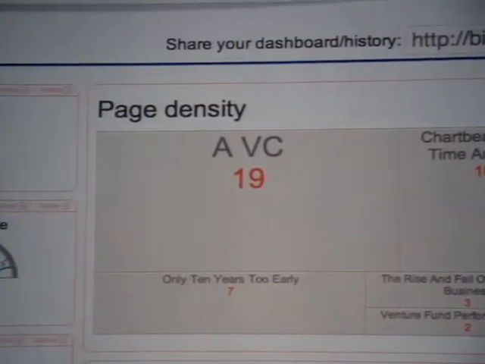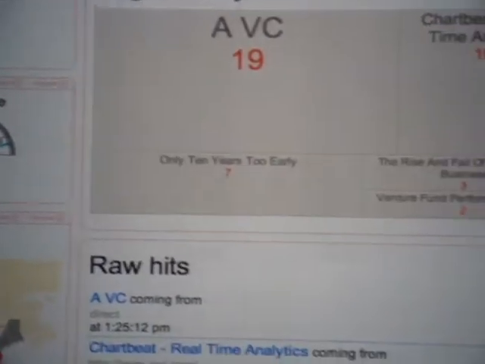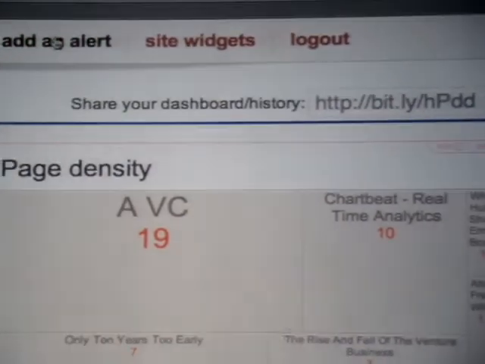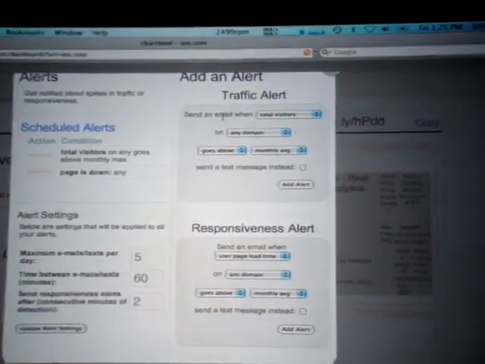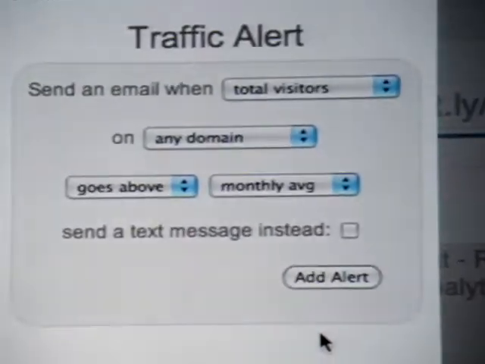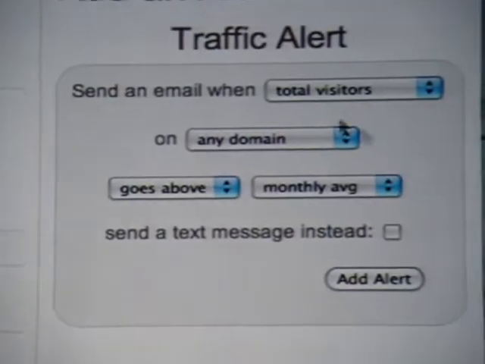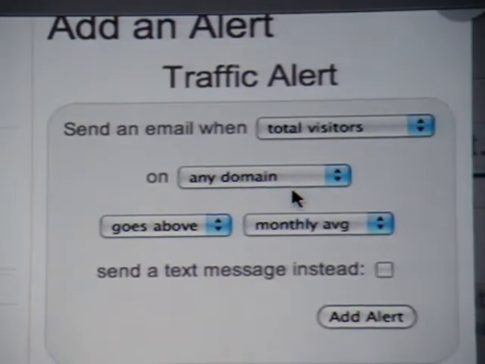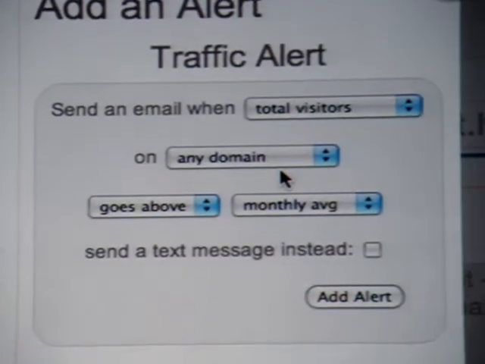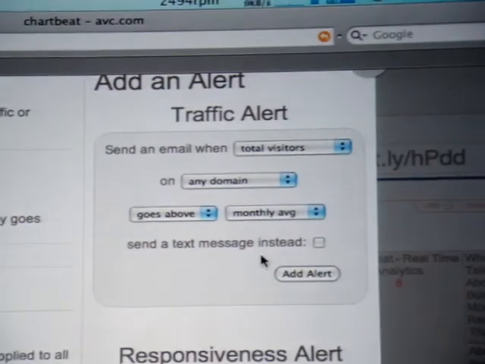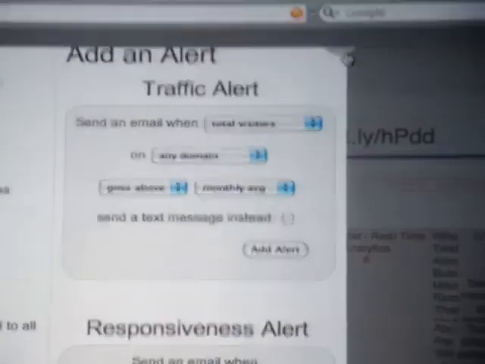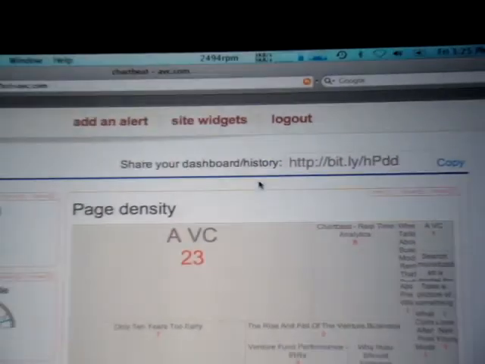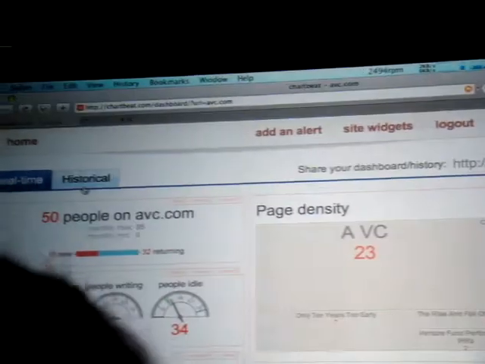Now, the interesting thing is that everybody I've shown this to has basically said that they could spend all day looking at this, and while I agree, I don't know that that's terribly realistic for any of us. So what Chartbeat allows you to do is actually add alerts, where you can monitor your traffic or the responsiveness of your website. And then you can actually have emails sent to you in the event that you exceed a certain number of visitors, your site is taking a certain amount of time to load, things of that nature. You can also have text messages sent to you at the same time. So this is all real-time information.